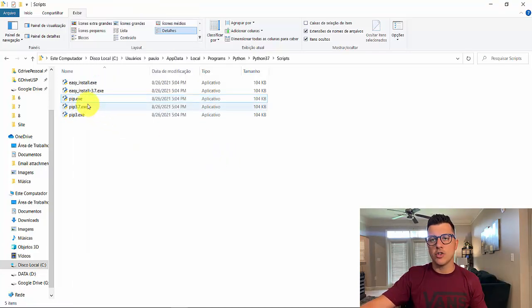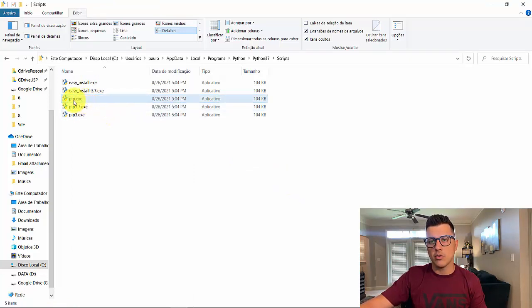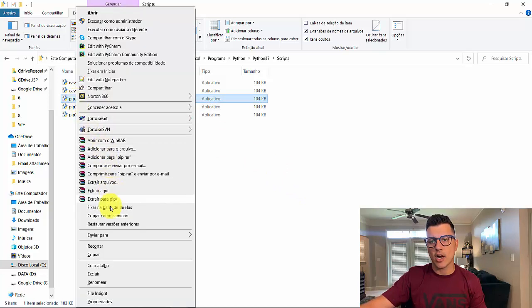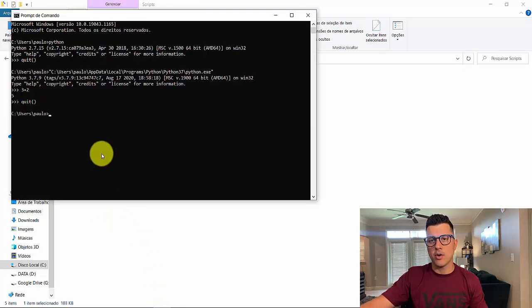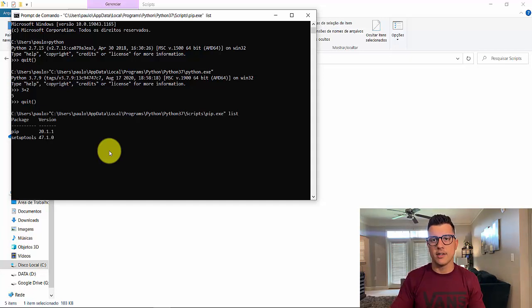I'm gonna again hold Shift, right click, and copy as path. And I'm gonna go here and paste this program. So this program is inside my Python 3.7. So pip is basically the tool that we use to manage our Python packages. We're going to talk about that in the next video. But here I just want to show you that I can list all the packages I have here.